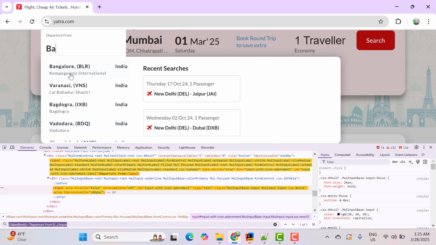So you can see all the names are not starting with BA. There are some other options like Varanasi. Here we don't have BA, but if you see the airport name, here we have BA. That's why it might be showing up here. But my intention here is to find the desired one and click on it.